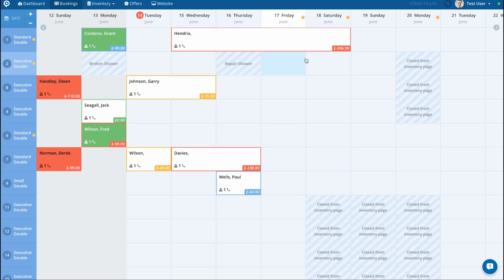And as you can see, the star has appeared along with the note. You can also post notes on rooms as well. So here, let's have a look at this executive double room, broken shower. Someone has left a note on here to say that the shower is broken in that room.